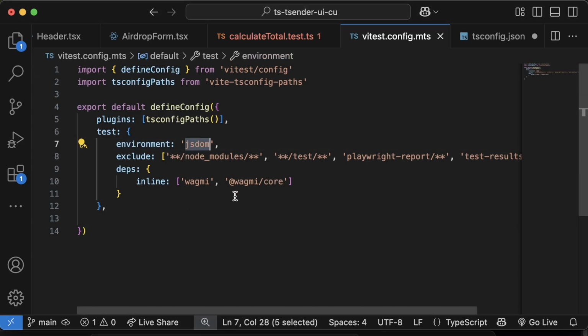So tsconfigPaths, like I said, allows Vitest to work with the TypeScript environment. This environment, jsdom, uses jsdom to simulate a browser environment for your tests. This is important since our app is going to be running in a browser environment, that's the environment that we want to test.